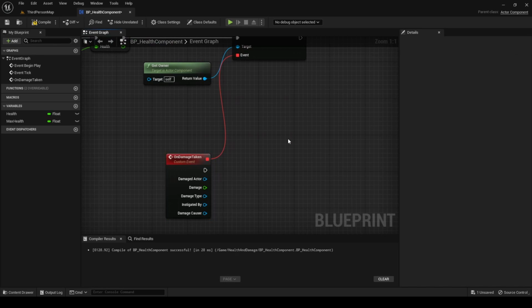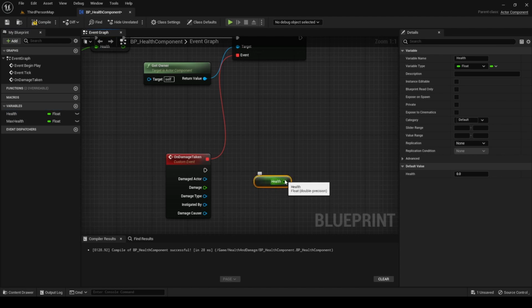The next thing to do is to update the value of our current health based on the damage taken. As you can see, the event we added has a float parameter called damage that we can subtract from health. Calculate health minus damage.